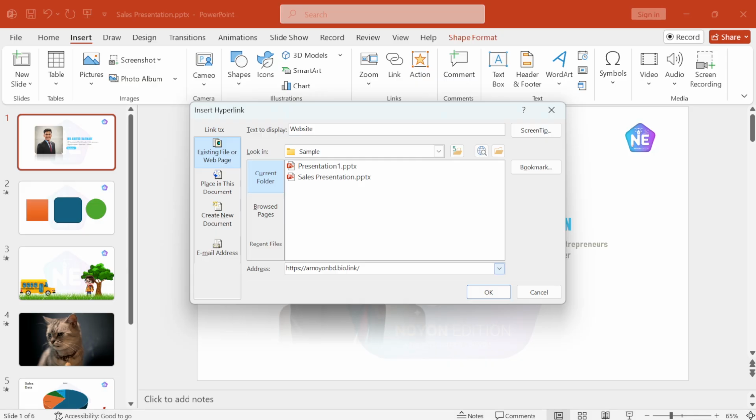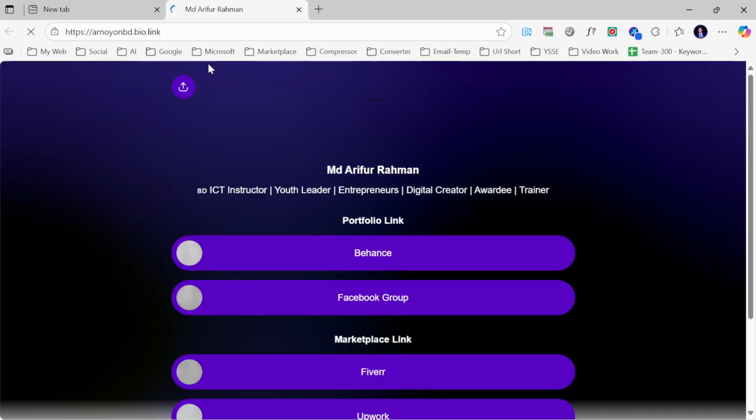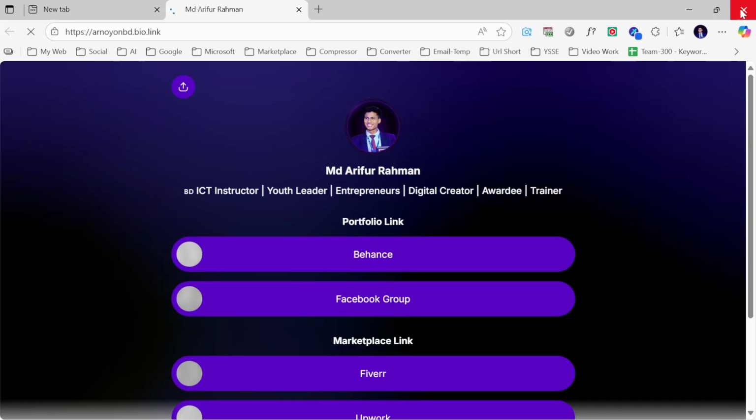You can link to a website, another slide, a document, or even an email address. Once you've confirmed the link is correct, click OK. Your text is now hyperlinked. And that's it. You've successfully added a hyperlink to your PowerPoint presentation, making it more interactive and engaging.